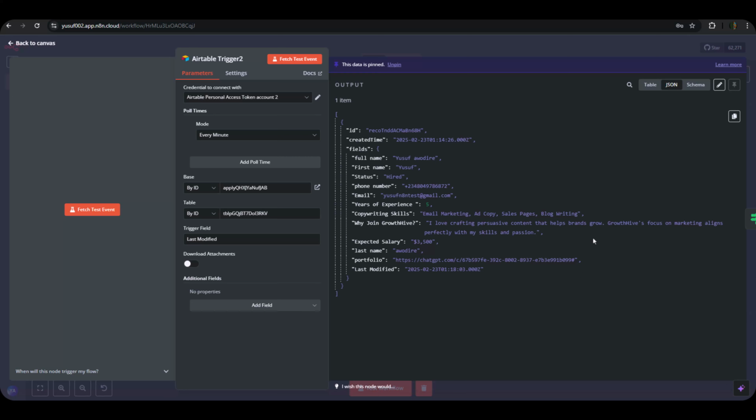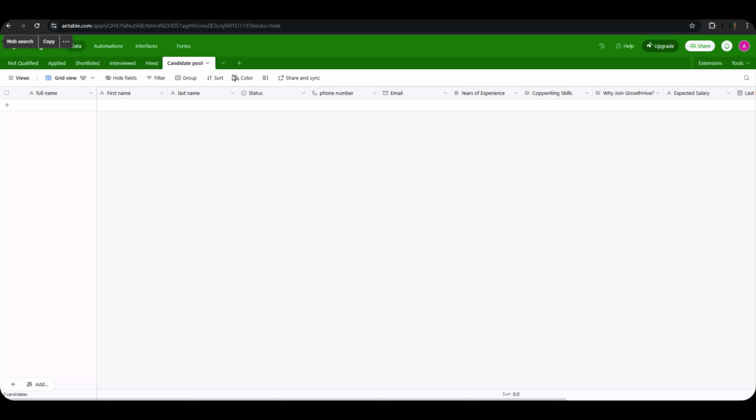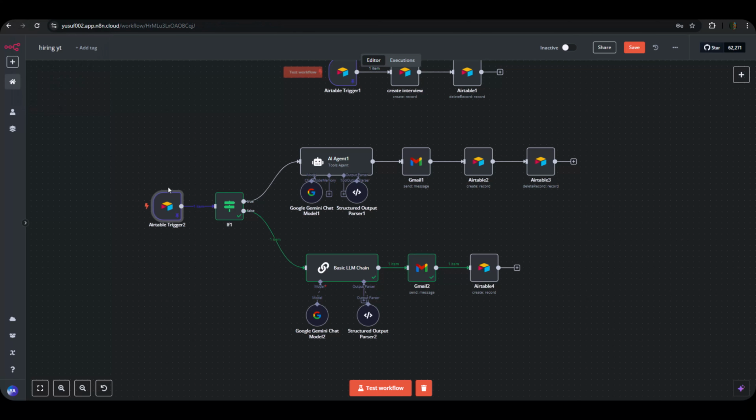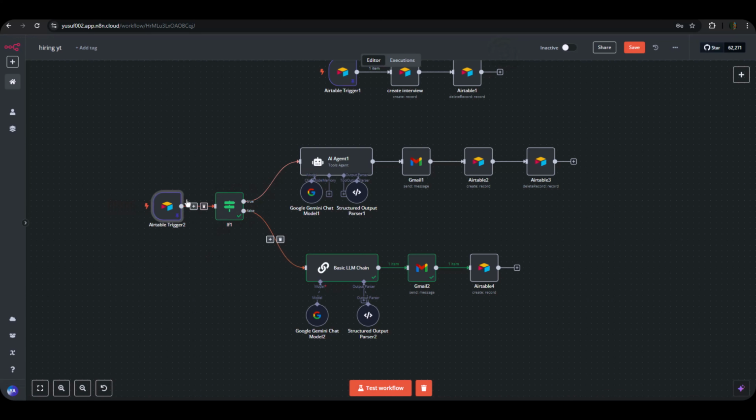So I want to point out something real quick to carry you along. The record we are trying to create is for the not fit, which is going to the candidate pool. And if you check the table, the status is not fit. Instead of hired, and the original value that is coming from here is hired, and we only altered what is inside this if node.